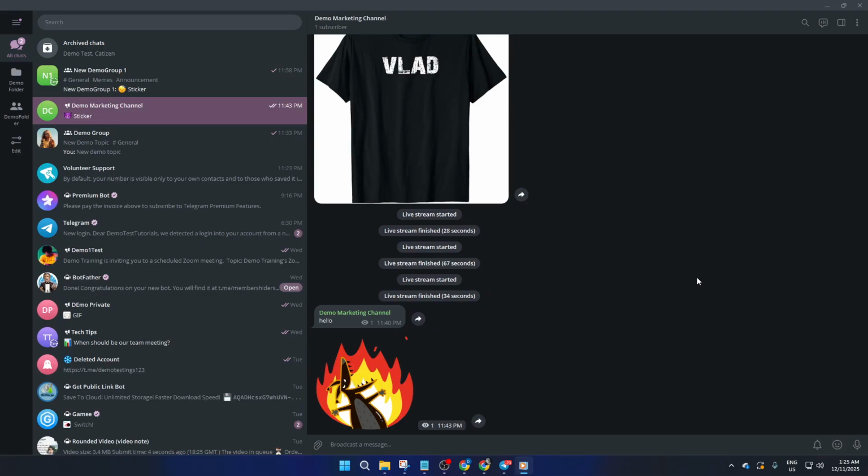Let's dive right in. Go ahead and open Telegram up on your computer. Make sure you're logged into the right account. Now you'll want to access Telegram's main menu.